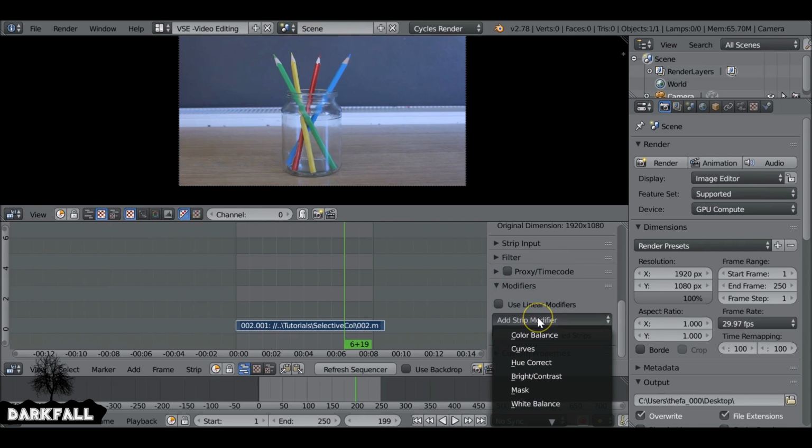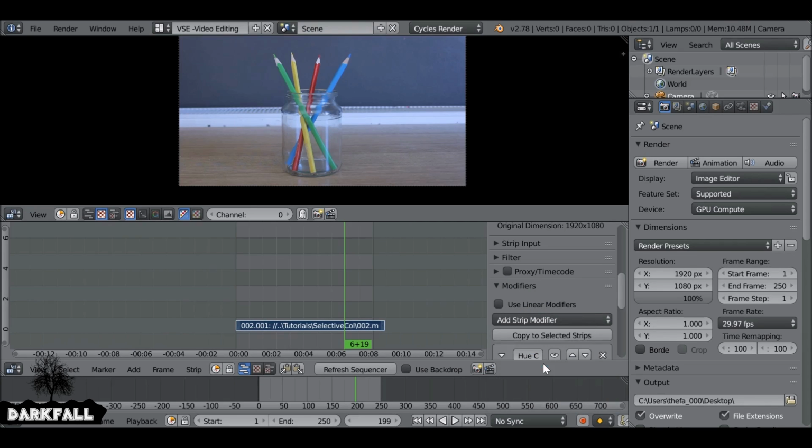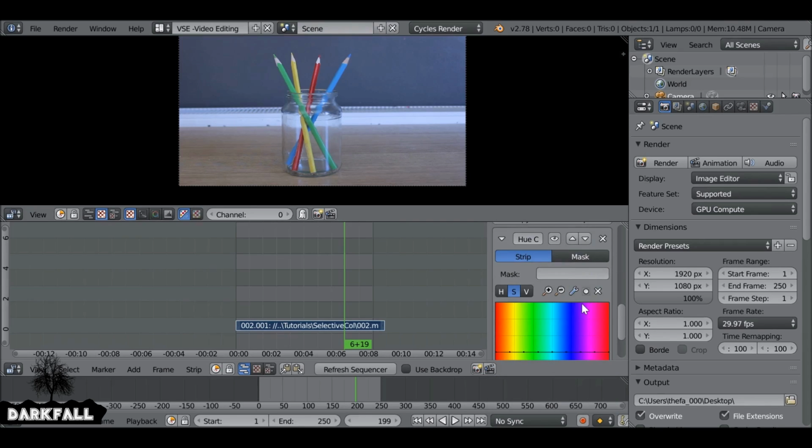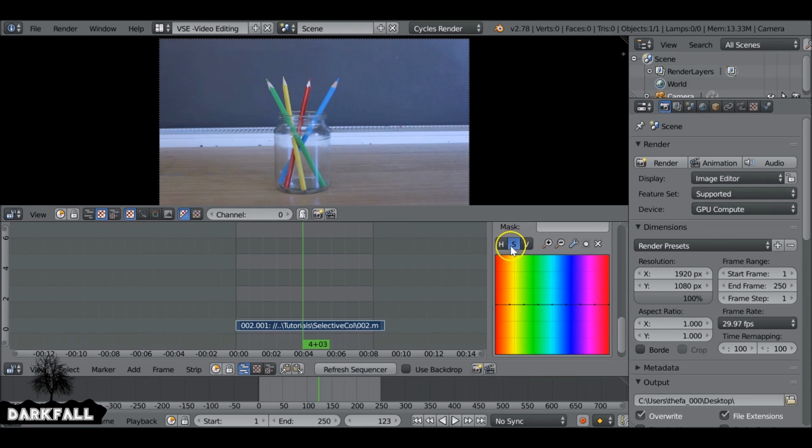So under modifiers, add modifier strip, and we want to give this a hue correct. Okay, so this is what it looks like, and by default it starts you off in the saturation channel, and what we want to do is change it to the hue channel, because we only want to change the colour. So let's say this yellow colour here, let's drag this point up. So the more we move this point, the different colours we'll get. But the trouble you'll find is it's a curve, and it can change other colours around it.